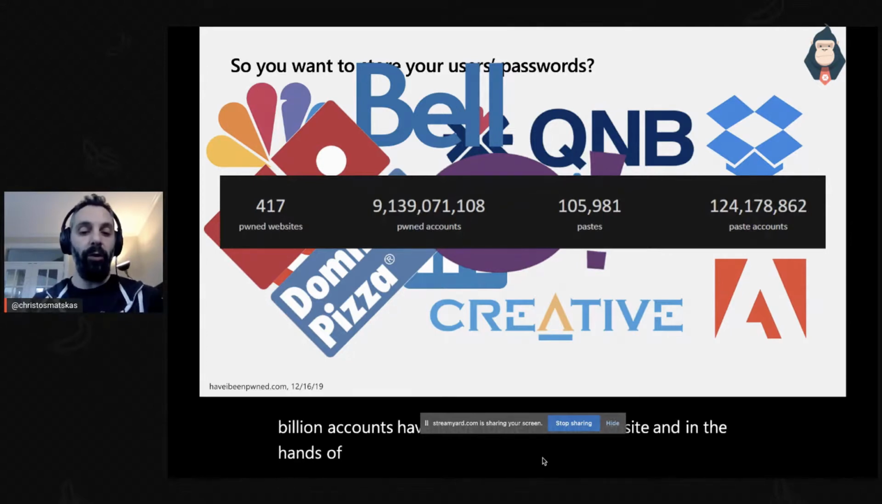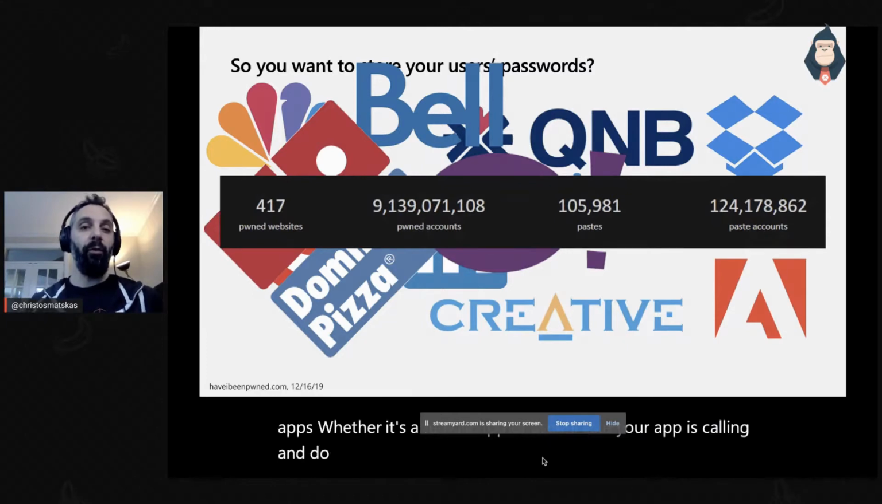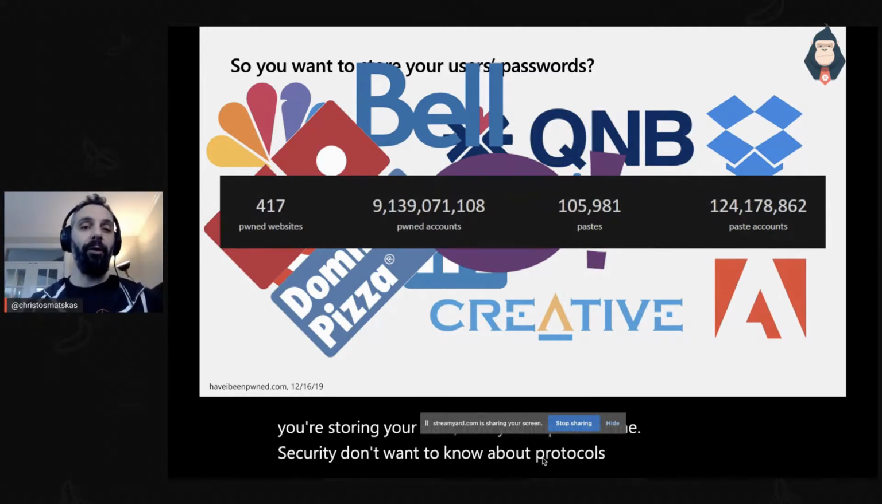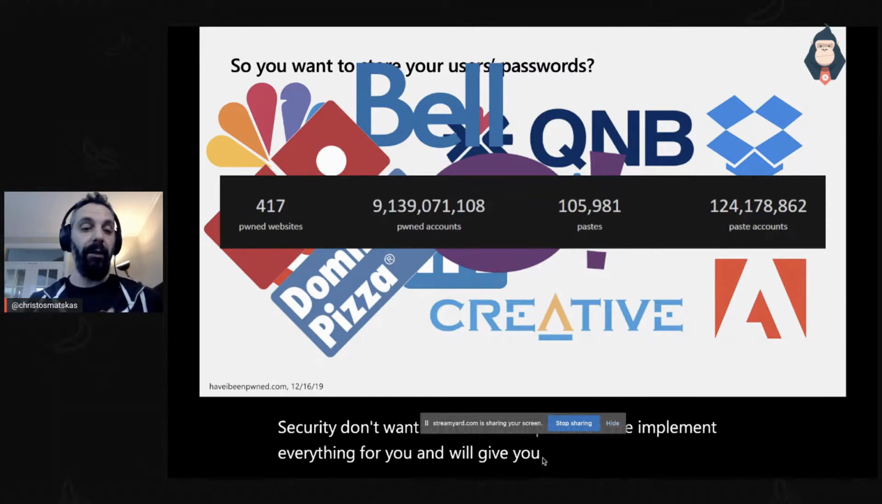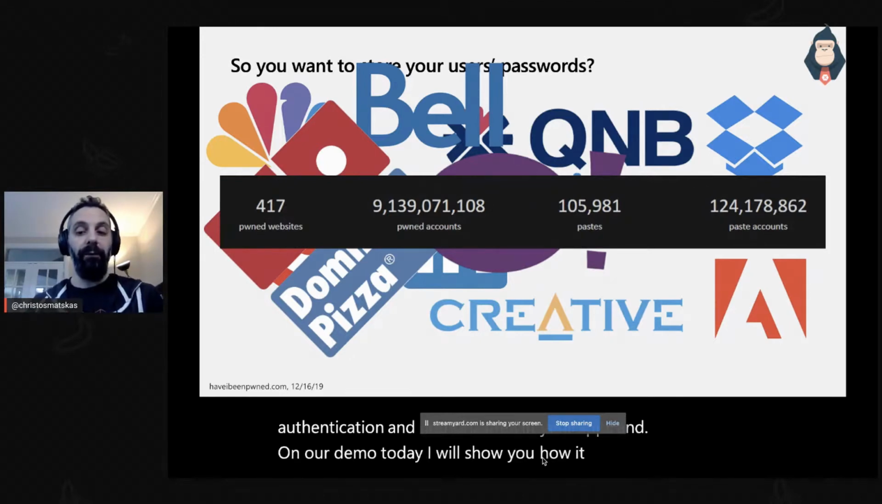We want to help you implement security in your apps, whether it's a mobile app or an API that your app is calling, and do it right without you having to worry about how you're storing your data or how you implement the security. We don't want you to have to know about protocols. We implement everything for you, and we give you a nice library to build authentication and authorization in your apps. In our demos today, I will show you how to do it in a few steps.